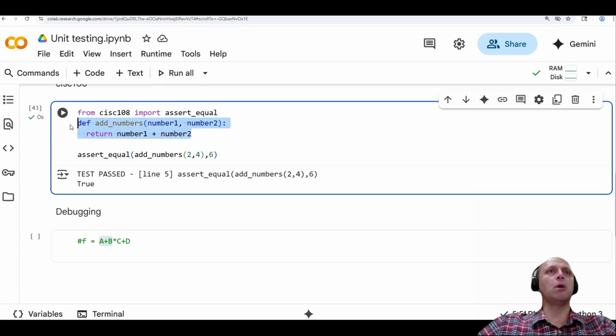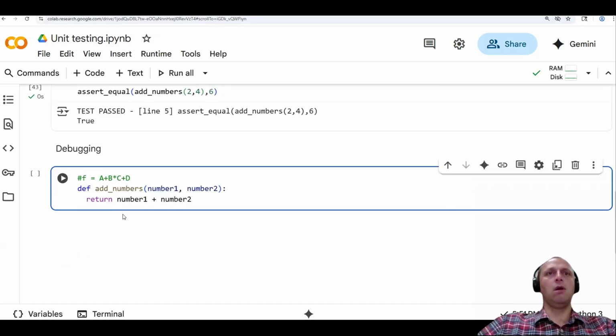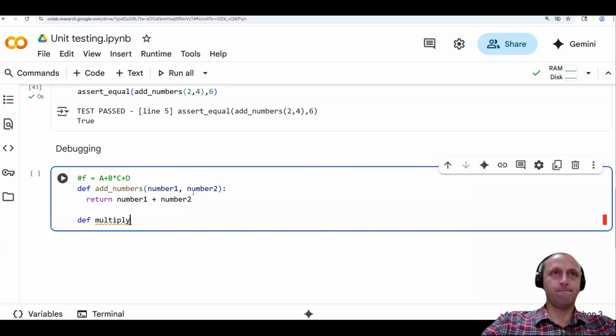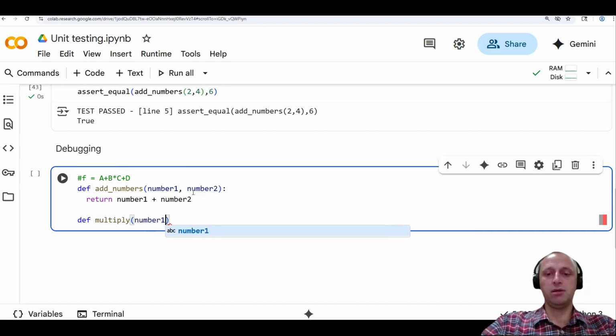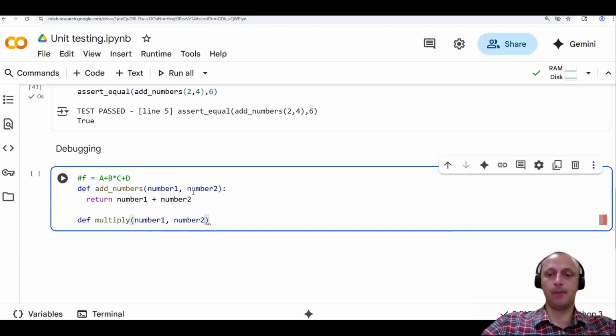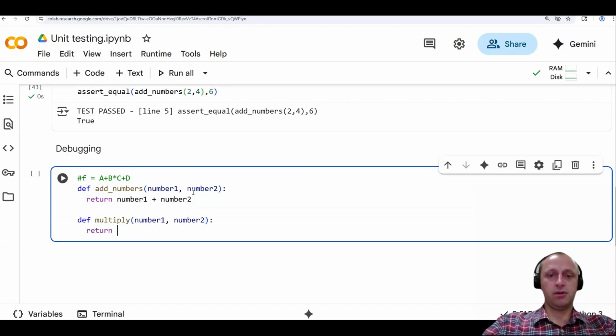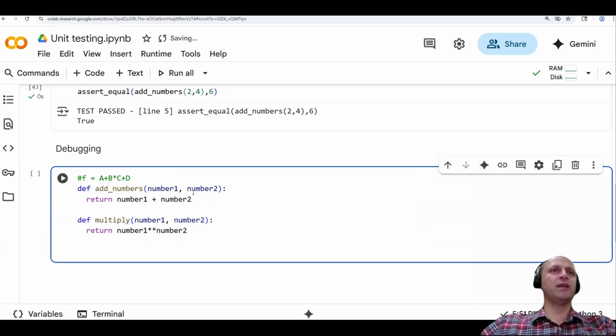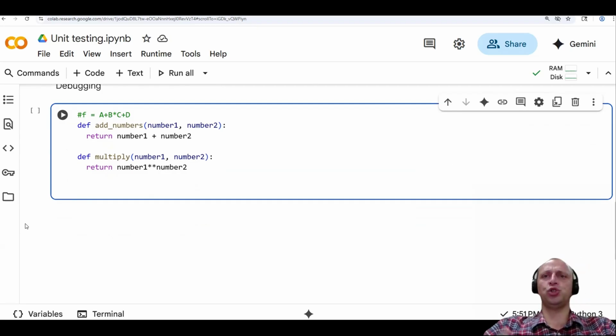I will use this one, and a multiply function. So I will make a new function, def multiply. I will have number 1 and number 2, and here we return number 1 times number 2. Great. If you saw that mistake, I made it purposely to test the function.